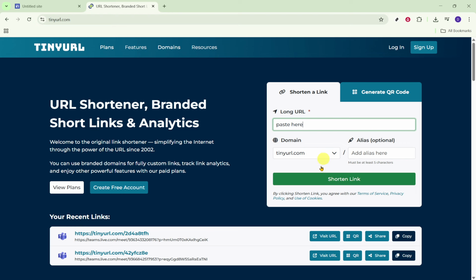TinyURL will generate a compact version of your link right away. You'll see a short link appear on the screen, ready to use. It's a good habit to copy that shortened link and paste it into a new tab to test that it opens your site correctly. This quick check ensures there were no copy and paste mistakes and that the link routes people exactly where you expect.